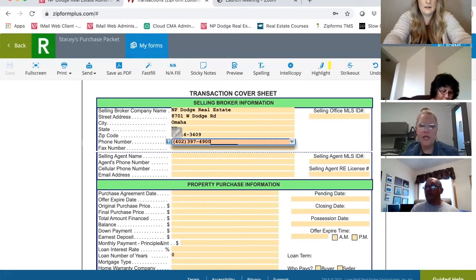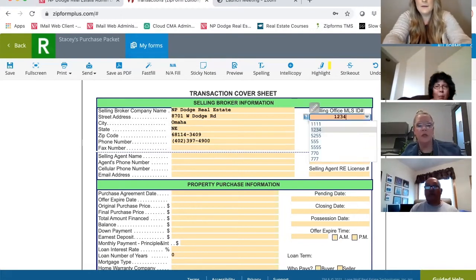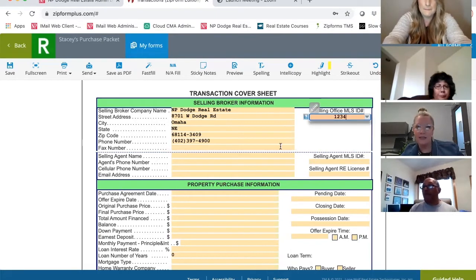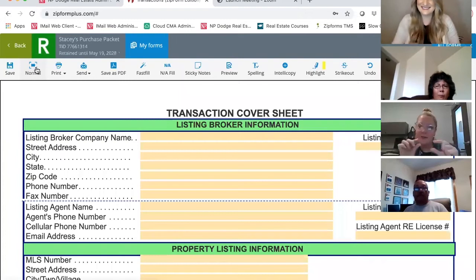A feature that I like on this zip form is that over here on the left side of the screen, there's a button that says full screen, and you can make that document larger so it's easier to see on your eyes. If you're like me and you just don't like that little print, you can hit that full screen and it makes it bigger.